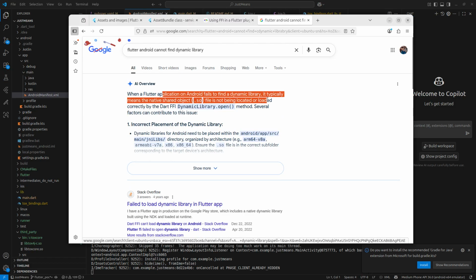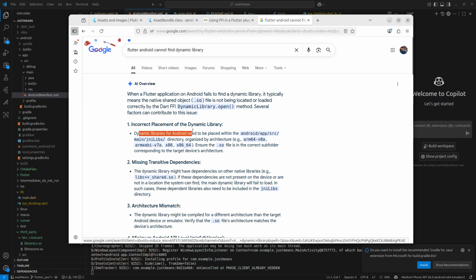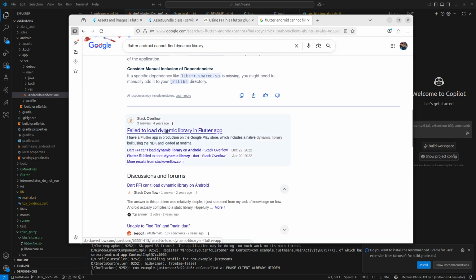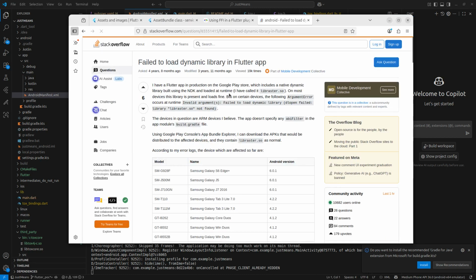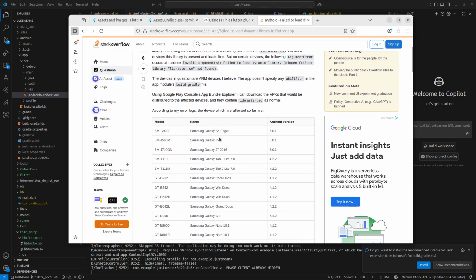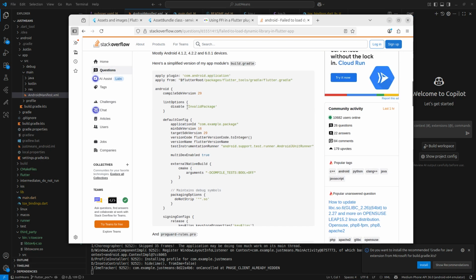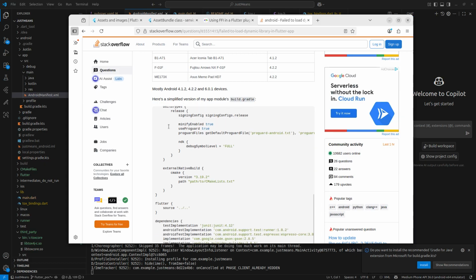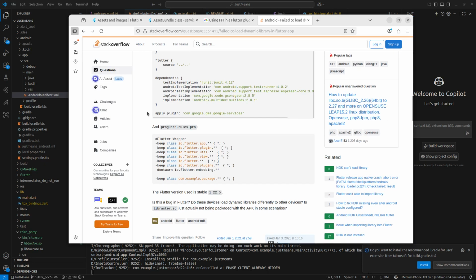Native shared object is not being located or loaded correctly. Dynamic libraries for Android need to be placed within the Android app source main JNI libs directory, organized by architecture. Holy cow. Is that true? Ah. Dependencies.